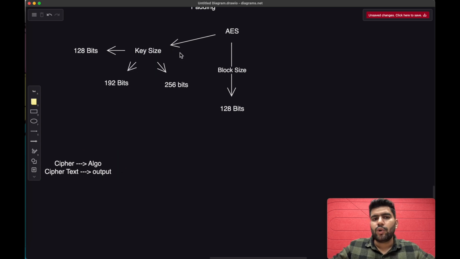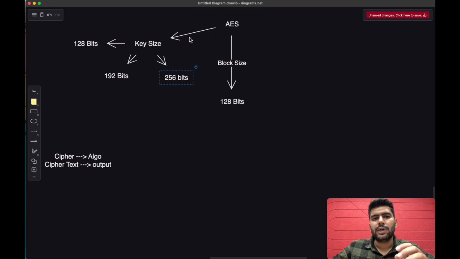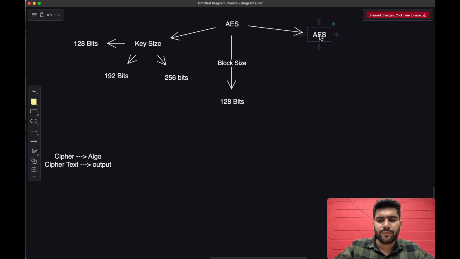Now, for AES, we have three different key sizes: 128 binary bits, 192 binary bits, and 256 binary bits, right? The larger the key size, the better the encryption, right? Now, other than the key size and block size, there is one more thing that we should know about the encryption, specifically for AES and its predecessor, DES. But AES is far better than DES. We are not using DES anymore. AES is widely used. So the third thing is the number of operations.